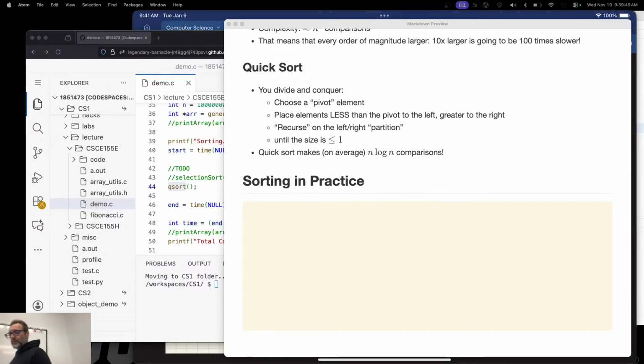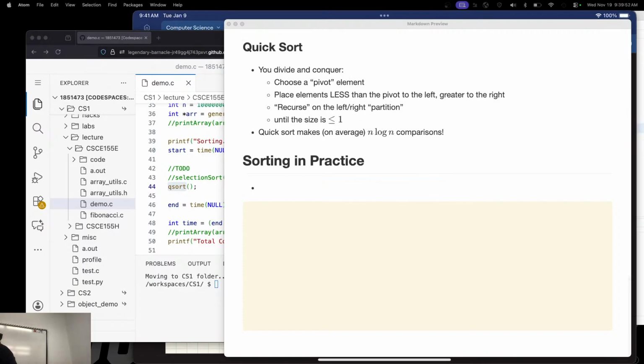Right? Oops. Before we do that, why am I not plugged in? That's why it's slowing down.